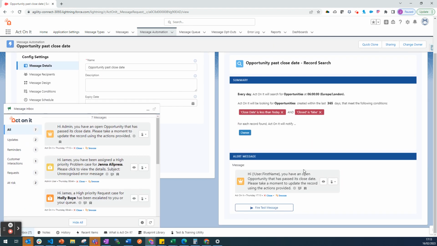So let's jump back to this inbox then. This inbox is one of the ways that Act On can deliver messages to teams, but it's not the only way. What's quite nice about this is it presents really quick shortcuts to the record. It consolidates all these events, updates, reminders, instructions, buying signals, anything that's at risk, all into a single location in Salesforce, which makes it very accessible.